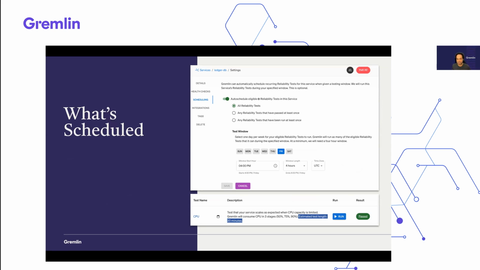But if you're doing exploratory testing, or if you've just set up Gremlin and you want to get that comprehensive overview of all of your services, you can always come in here and click all reliability tests just to make sure that you're getting that full coverage. So, my mistake. Going back to why we have estimated start times, there's a reason that we provide estimates.